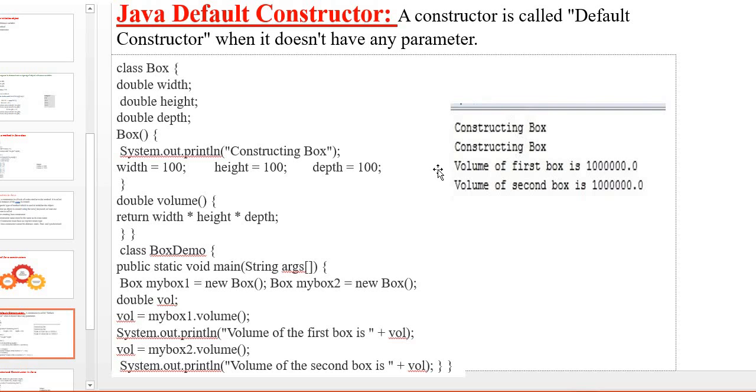With the println statement, we are able to generate the output "constructing box". Two statements will be printed just by creating the objects. Then the volume information, that is the volume of the first box and the volume of the second box, will be printed after calling the volume method corresponding to each object separately. Here the multiplication of the three values 100, 100, 100 is the same in both objects, so it is printing a value of 1 lakh.